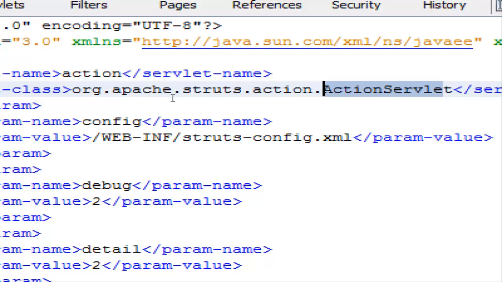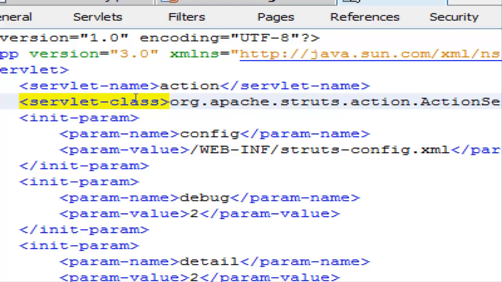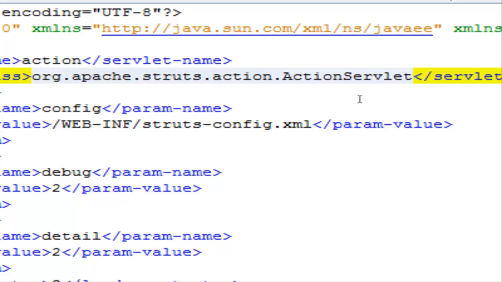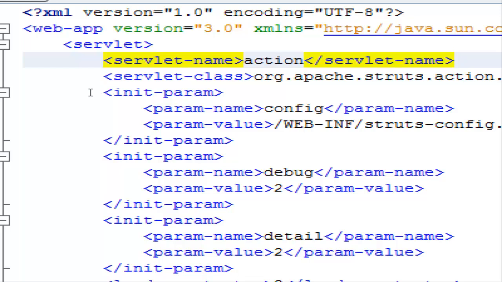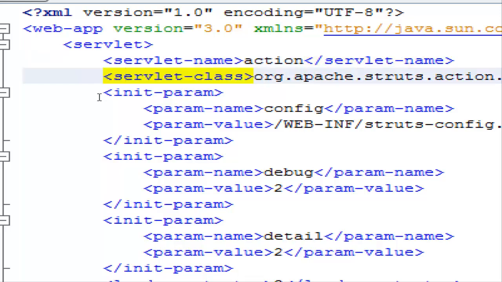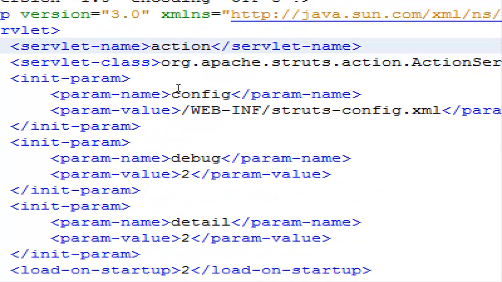So there is this class which is available under org.apache.struts.action.ActionServlet. There is a class called ActionServlet. We don't specify .class because this is a reference to a class itself, so it's not really required. That will be taken care of by the server. I don't have to specify .class here because it is known that it's a class. So this is the information that tells the server that there is a servlet with the name action. So there is one servlet called action.